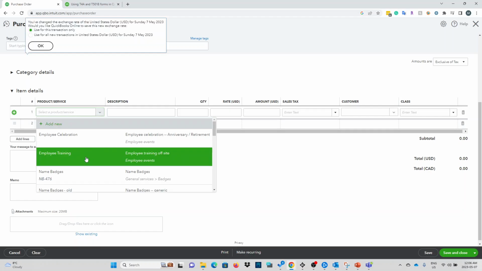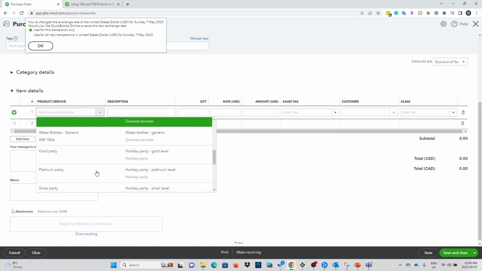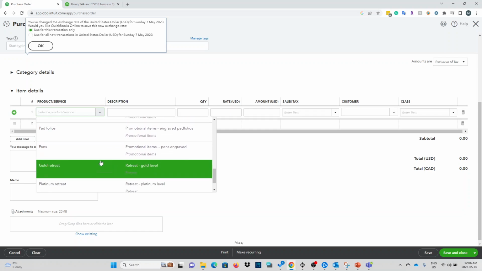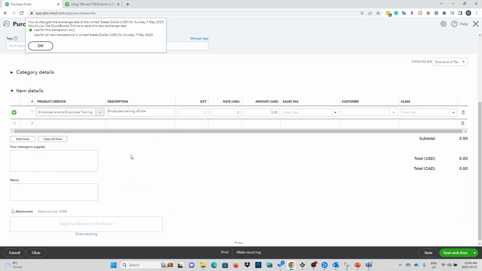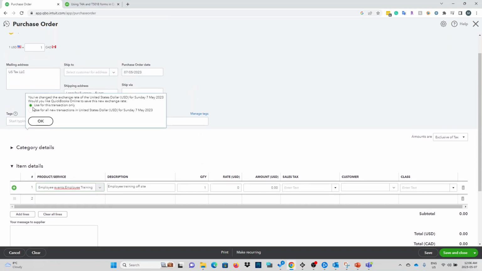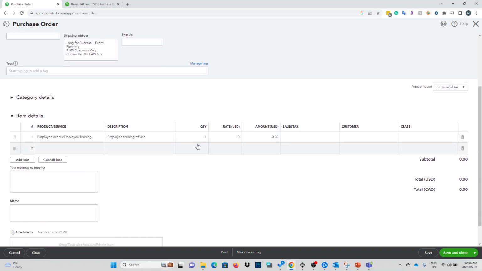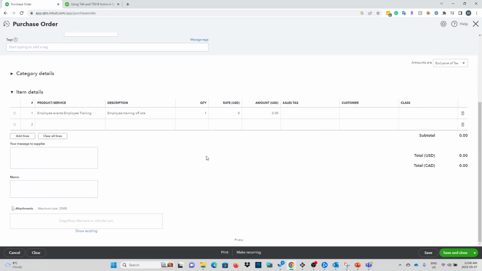We want to add our product and service, which is, let's see, employee training. Why not? So exchange rate: if you change it, it may pop up. We'll say this transaction only. Normally, QBO will generate the rate based on their data.